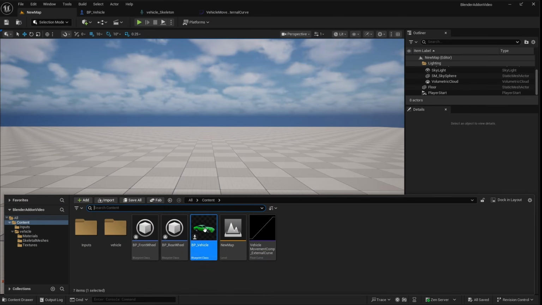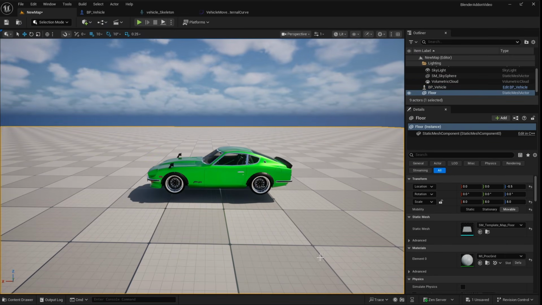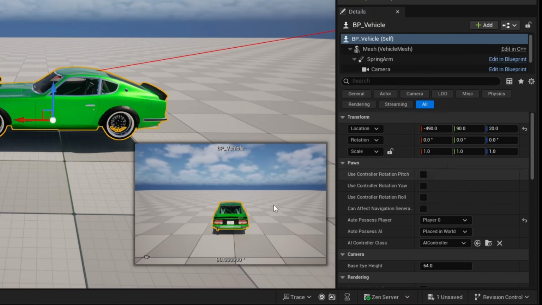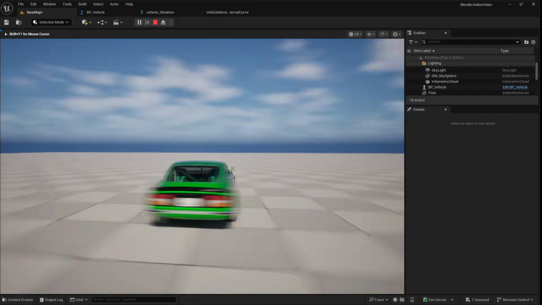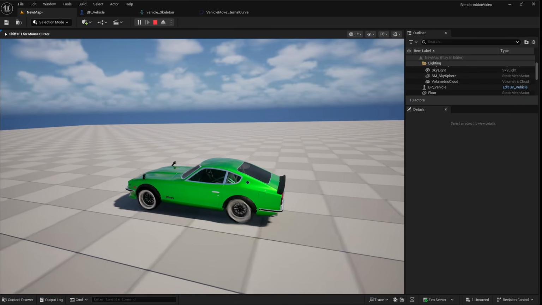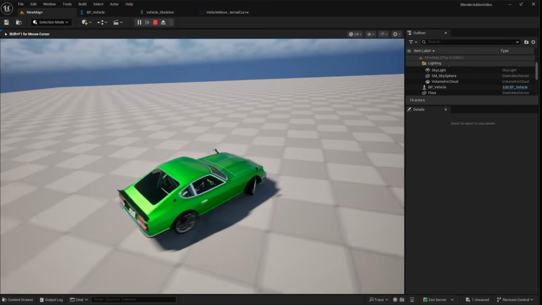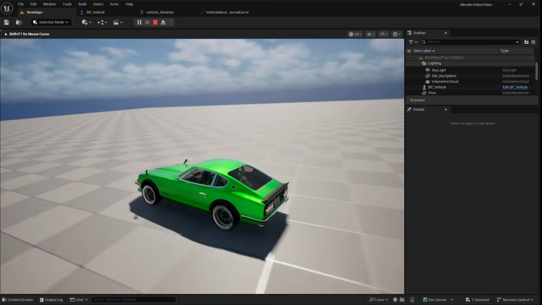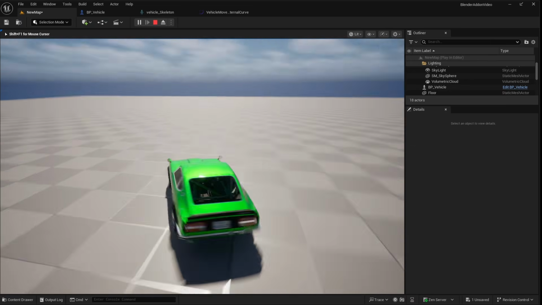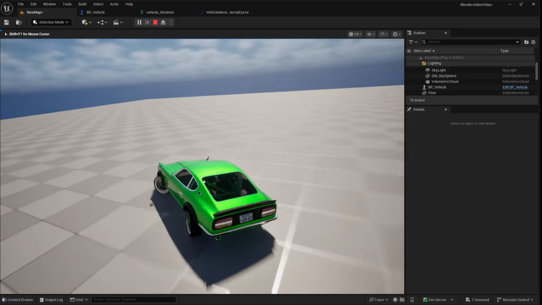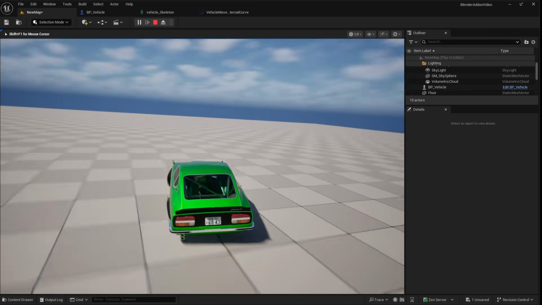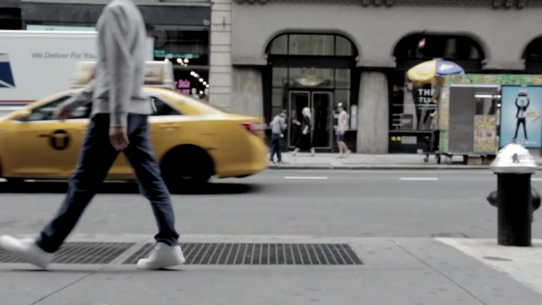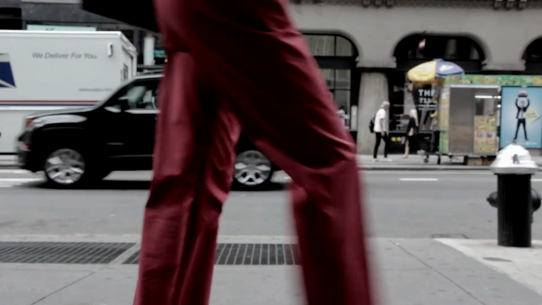Drag your vehicle in your level and click on it, and in the details panel, make it auto possess player 0 or change your game mode's default pawn to your vehicle blueprint. And now when you play the level, you should be able to drive your vehicle around. If something is not working, just double check that you didn't accidentally forget to do something, or try to rig a simpler car model in Blender and try to get that working in the Unreal Engine. Now let's go back to Blender and check what else you can do with the addon.